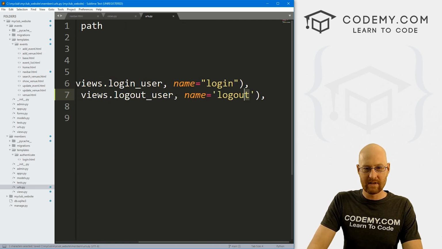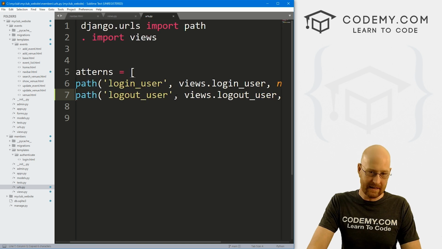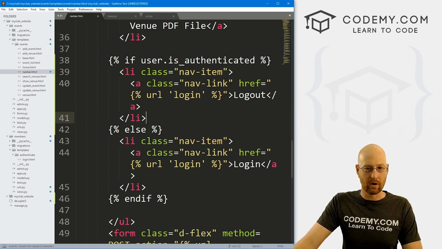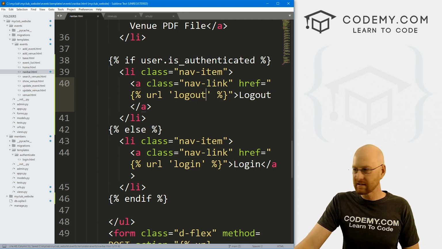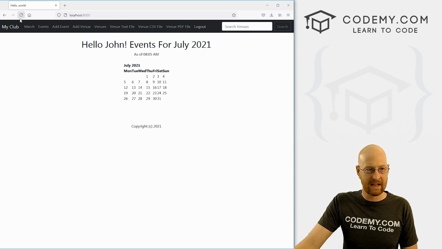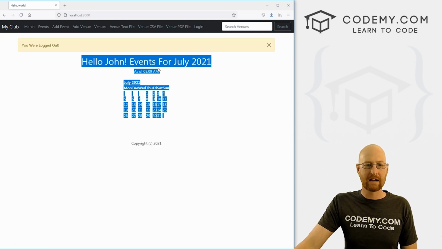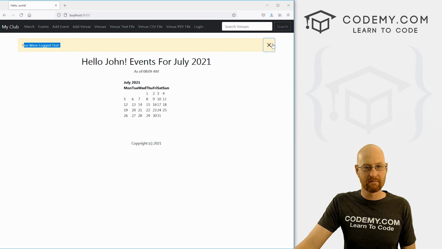Now we named this logout. So we're going to reference this in the navbar link. So here we have this saying logout. We want the URL to be logout. All right. Okay. So let's go ahead and save this. Come back over here. Give this a test. Hit reload. It says logout. Boom. It redirects us back to the homepage. It says you were logged out and we're good to go.